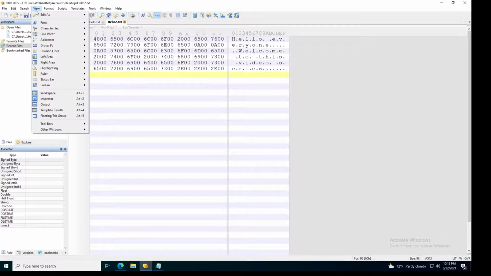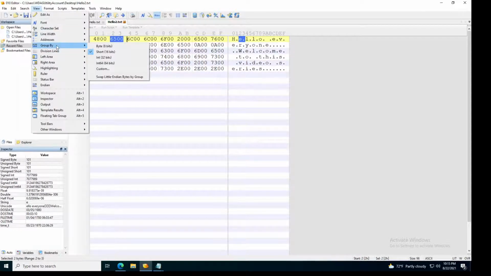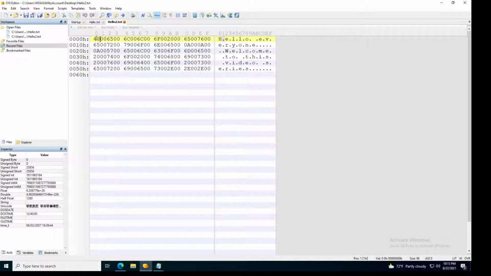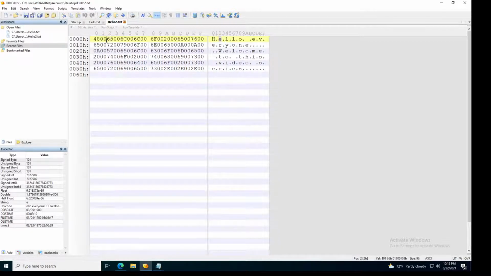So again, if we go group by 16 bits, which means we are looking at two bytes, okay? So it's grouping every 2 bytes together. See, every 2 bytes together is being grouped. We go again, say group by, let's say 32. Now it's grouping every 32 bits, which is every 4 bytes together. And same thing will happen if we say group by 64. So now it's grouping 8 bytes together. Every 8 bytes is being grouped together.